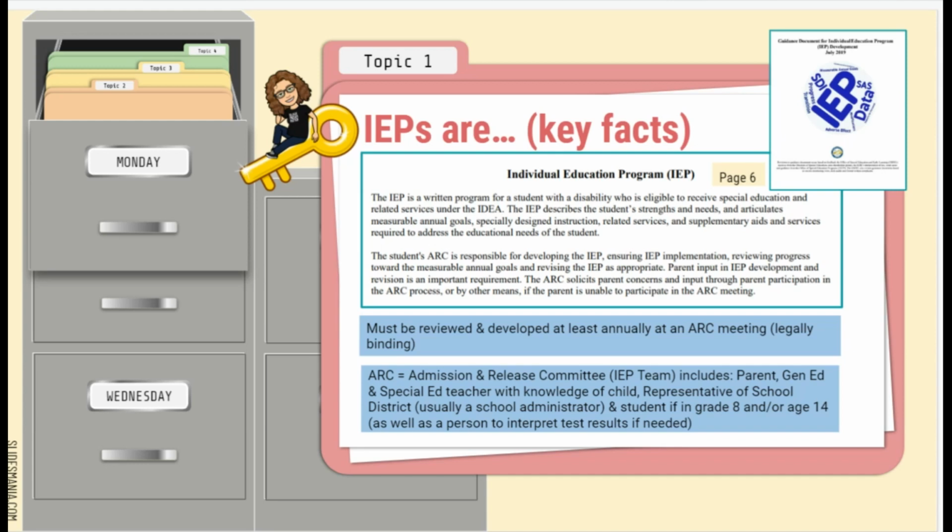The people that develop the IEP, it's not just the special education teacher, but rather in Kentucky, it's what we call the Admission and Release Committee, which is the equivalent of an IEP team. And the ARC, is the acronym for that, works together not only to develop the IEP, but if you note in that second paragraph, they also must come together to ensure that the IEP is implemented and review progress towards those measurable annual goals.